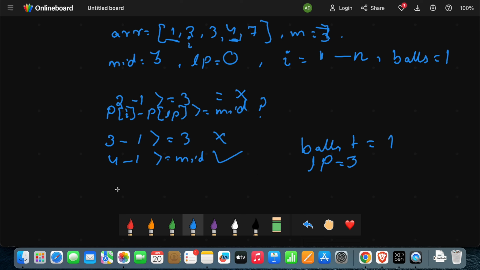Now, is 7 minus last position, which was 4, greater than or equal to mid? Yes. Again, I'll increase my balls counter, which will now be 3. So here 3 will be our answer, because now we have reached the end of the array. So this is pretty much the logic. Now let's go and code it out.